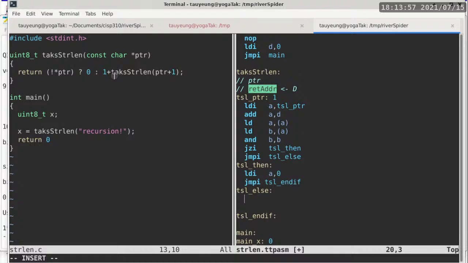Okay, so let's break down the steps, right? Before we can call recursively, we have to push the argument. So the argument is PTR plus 1, but fortunately we already have PTR in register A. So that means I can now do an increment A, so that register A is now PTR plus 1, and then we just push it on the stack, which is decrement D, STDA.